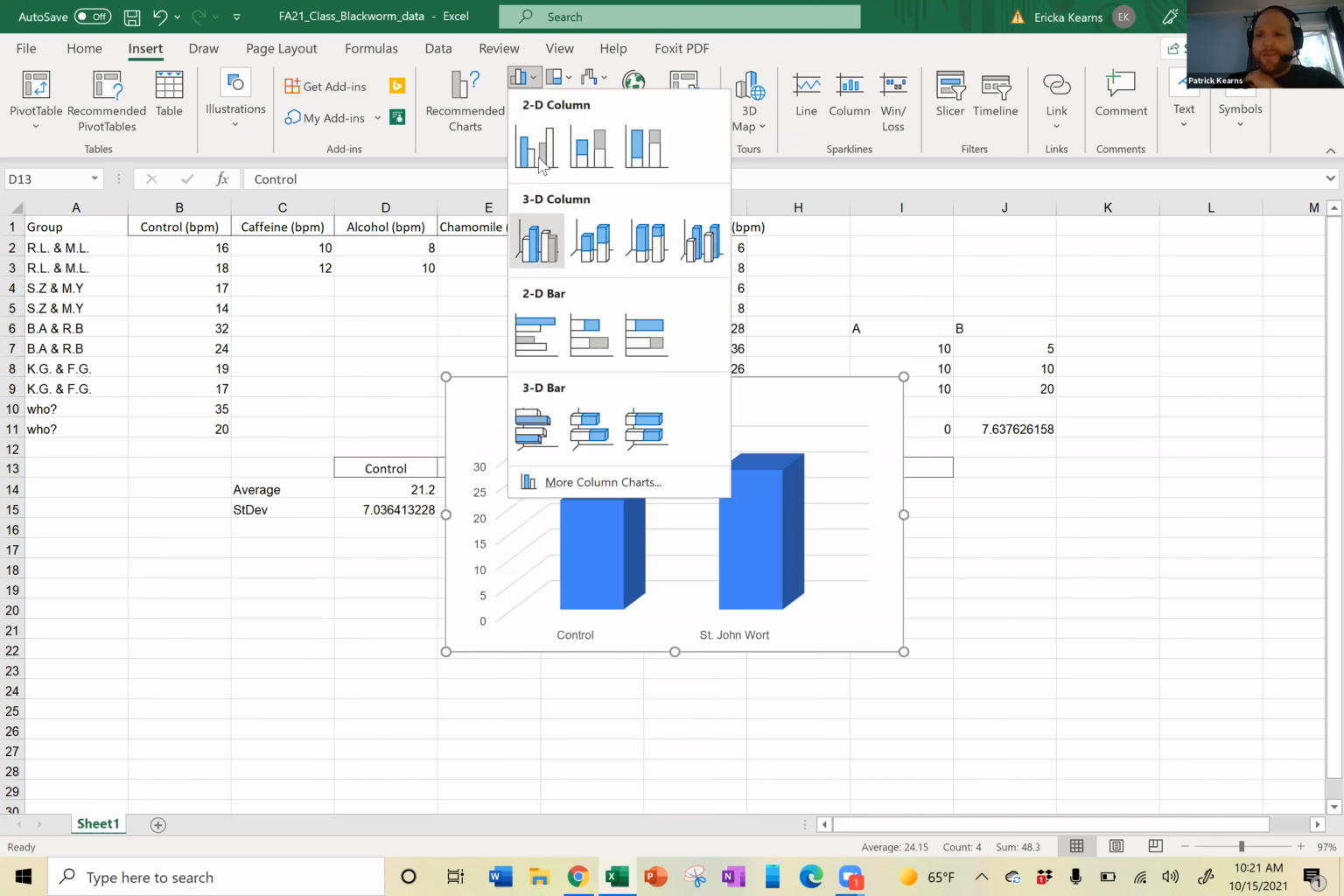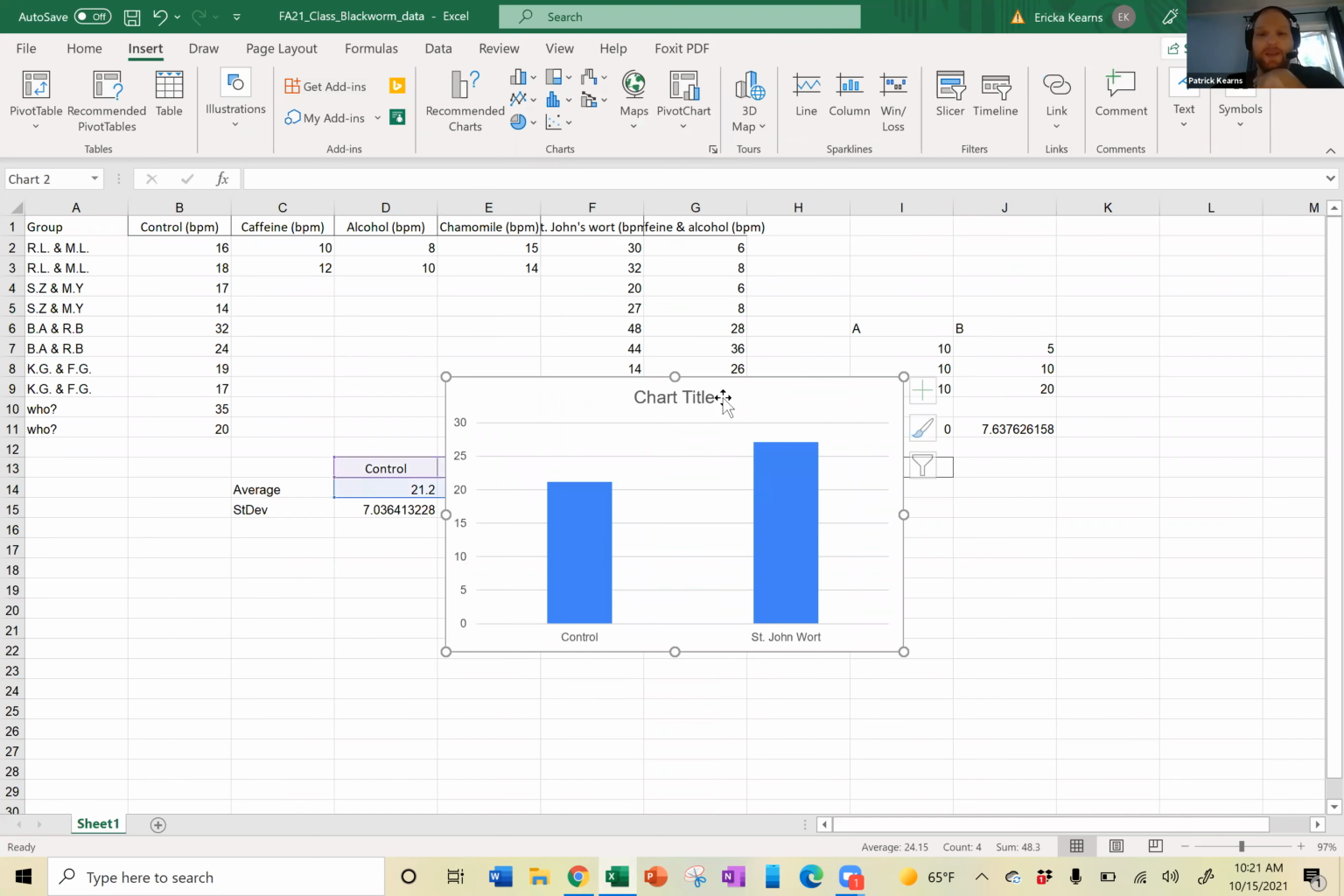I prefer just the 2D ones. I think that's just me being an old man.